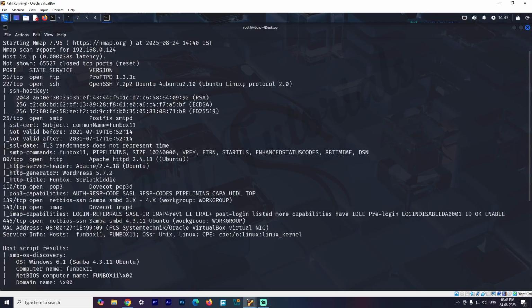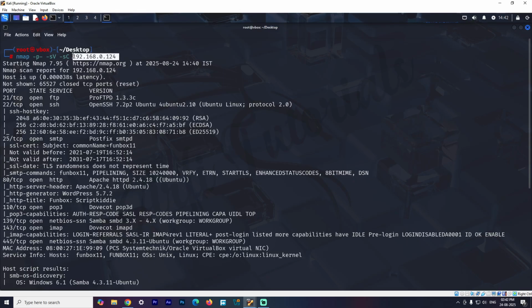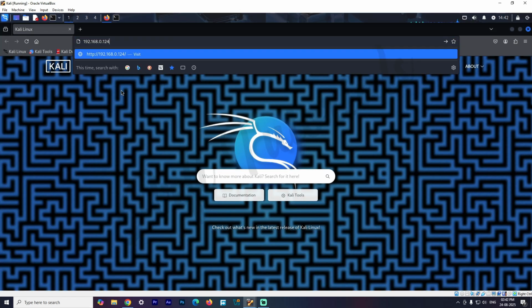So we will start with port number 80. I will copy this IP address and let's paste it in the browser.